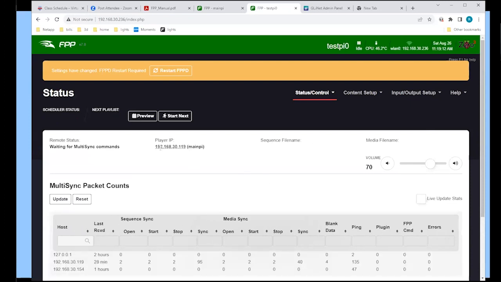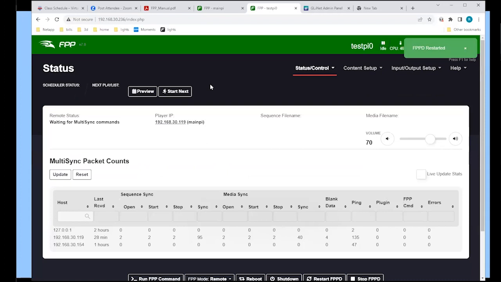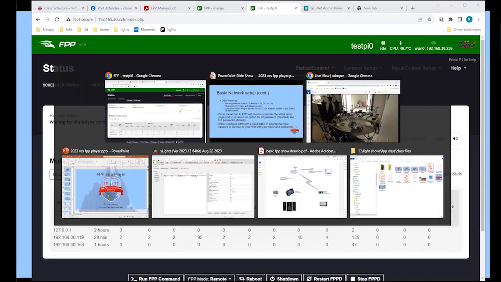You'll notice a lot of times in FPP, when you make a change, you'll get a little banner up here. A lot of times you'll make a change and it'll require you to restart FPPD or reboot. So pay attention to these yellow banners and take the appropriate action, like restart FPPD. That was that initial setup page.